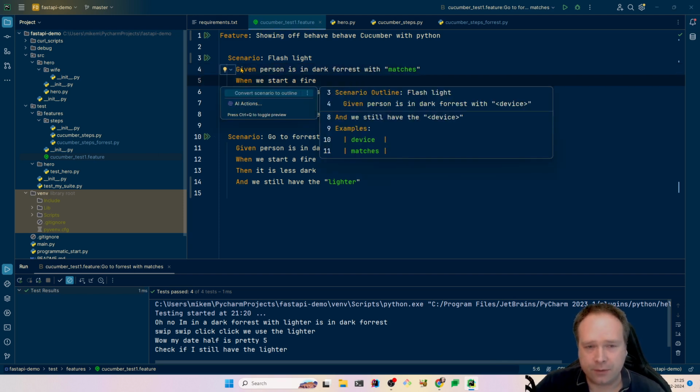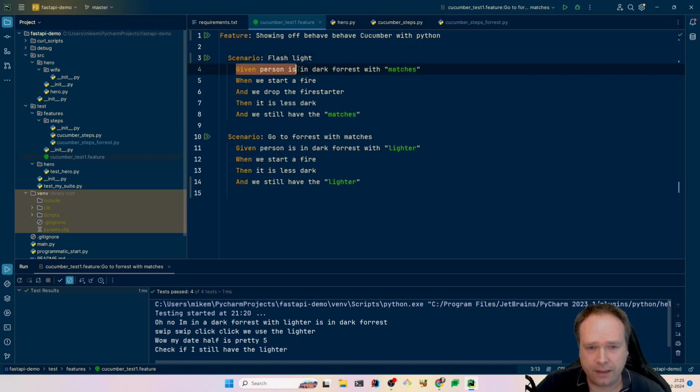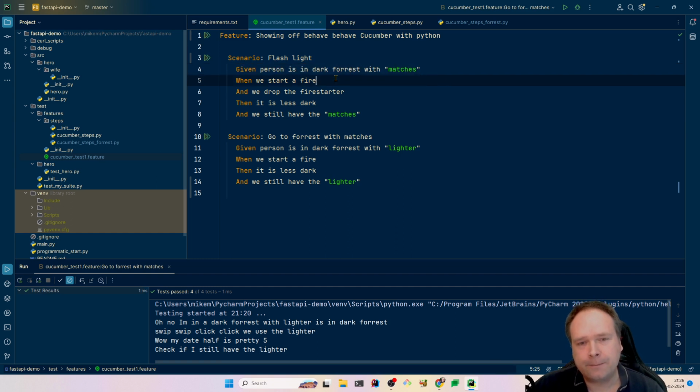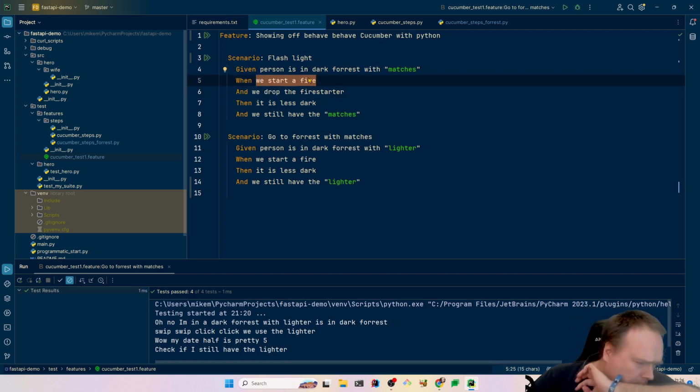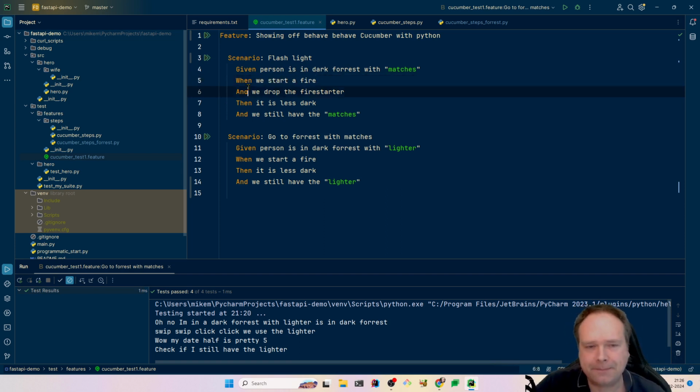Sometimes you would also see when user is a level 4 hero or something like that, that could also be your precondition. So it could be a certain type of user. It could also be an administrator or whatever, if it's an administration tool or something that you're making. It just sets up the context. And then we have the when sentence right here. When we start a fire. Sorry about that. And we drop the fire starter.